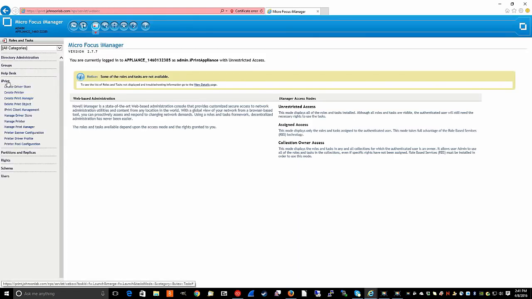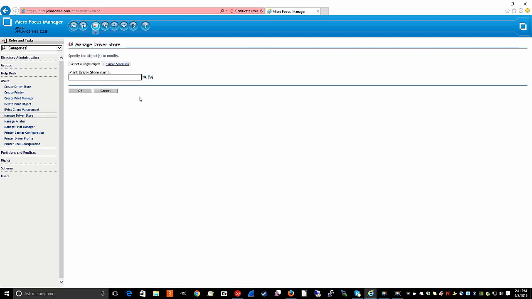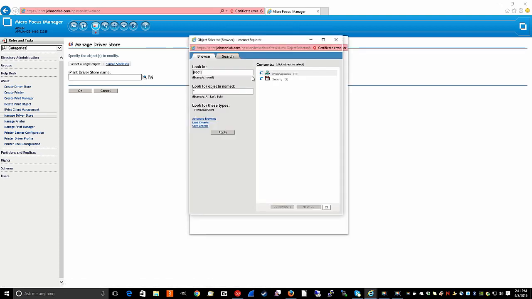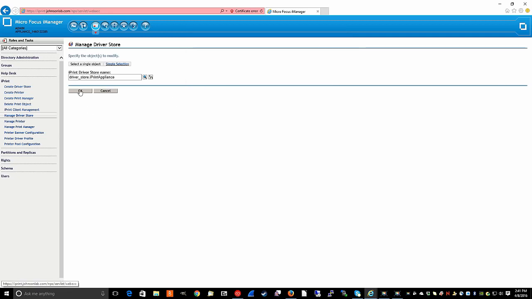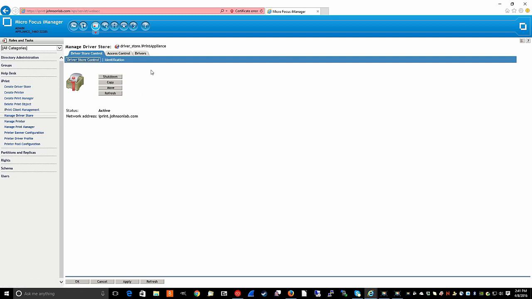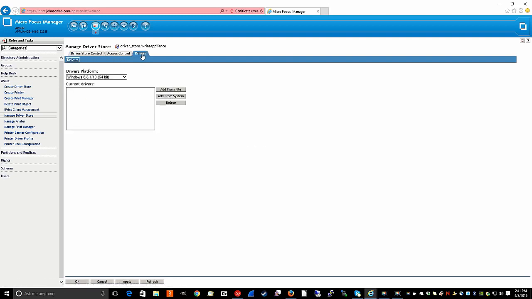Expand the iPrint management options by clicking that link, and then you'll select the option to manage driver store. The driver store object is always in the iPrint appliance container. Select it and click OK. Click on the Drivers tab.